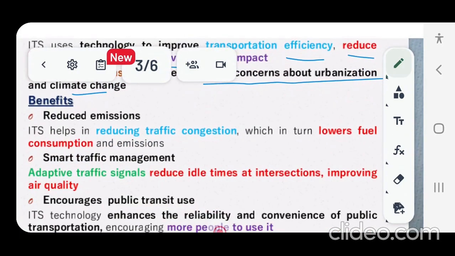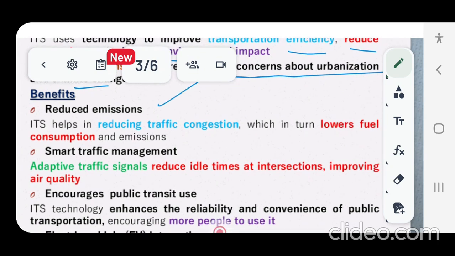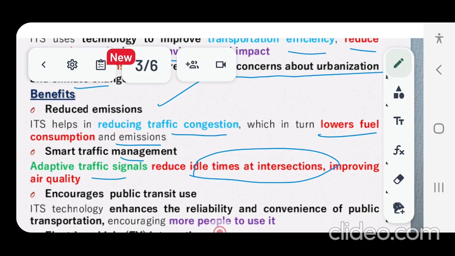So let us check out the benefits offered by adopting such intelligent transport systems. The first and foremost is reduced emissions. Intelligent transport systems help in reducing traffic congestion, and this will in turn reduce fuel consumption, and this again will reduce emissions. And if you have smart traffic management, adopting adaptive traffic signals, it will reduce the idle time at intersections or traffic signals, and this will again improve the air quality.